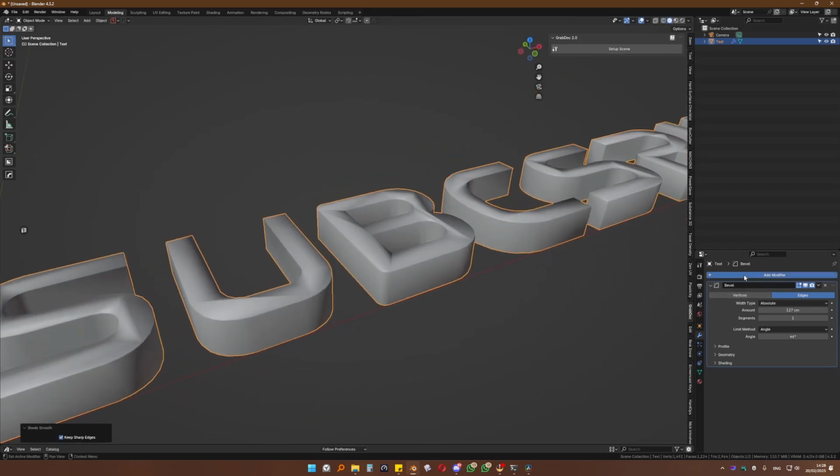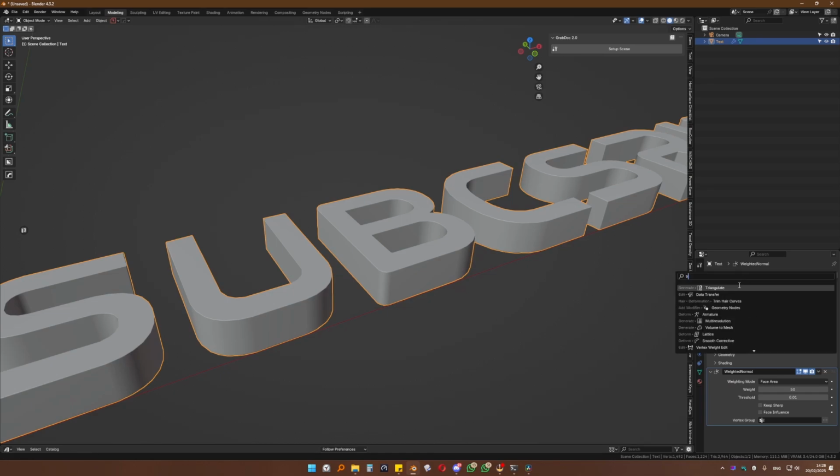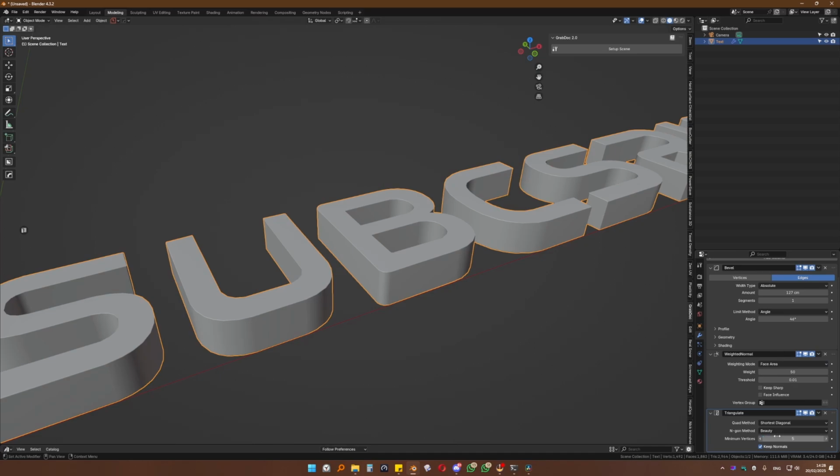Shade smooth, gradient normal, triangulate, keep normals on 5.